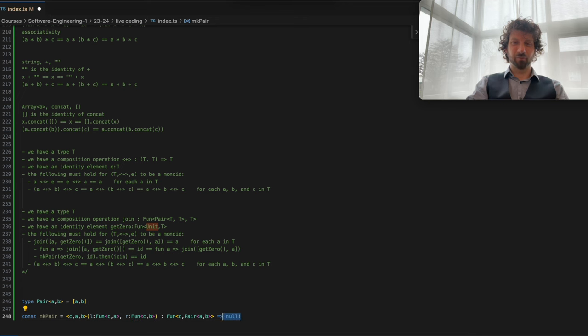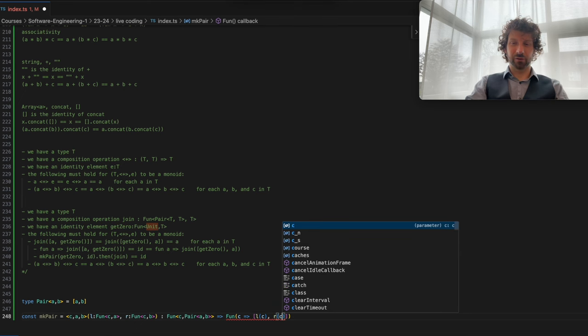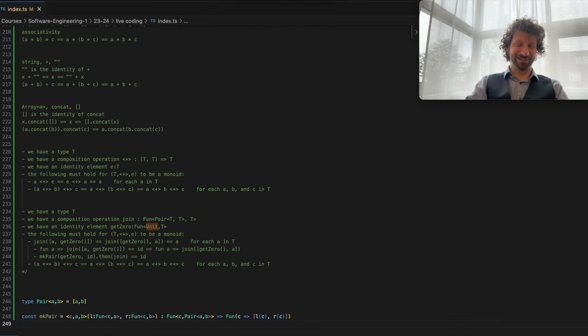Okay. How do we do this? Well, it's actually quite simple. We get the value of C as input, and then we return the pair, where we call L of the context and R of the context. All right. So, let's define our instance of get zero, for example, for this monoid here.